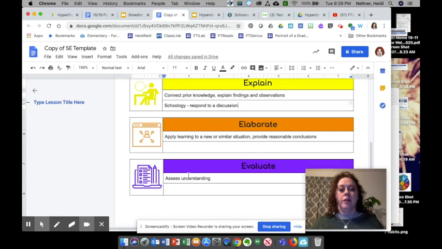Okay, for Elaborate, they may do a project of some kind and get creative. And then Evaluate would be just directing them to take some sort of online assessment possibly, or to turn in some kind of work. Basically, though, you're just dropping in information where it needs to go. Okay, so that's how you create it on a Google Doc using a template.